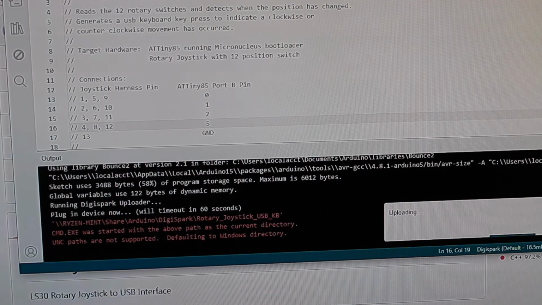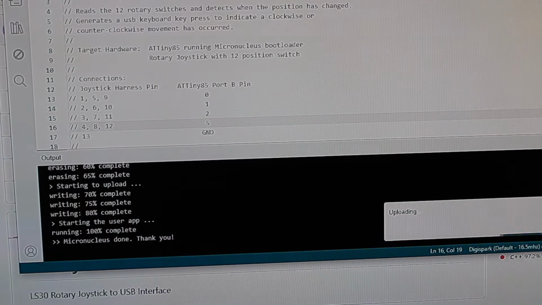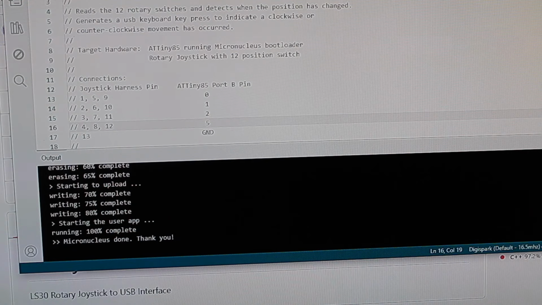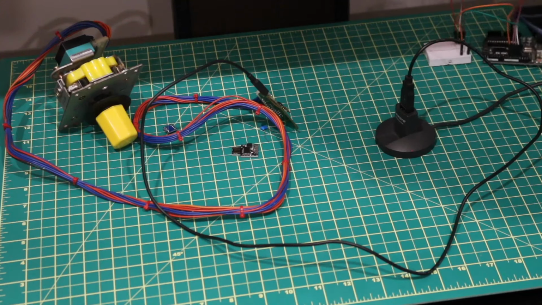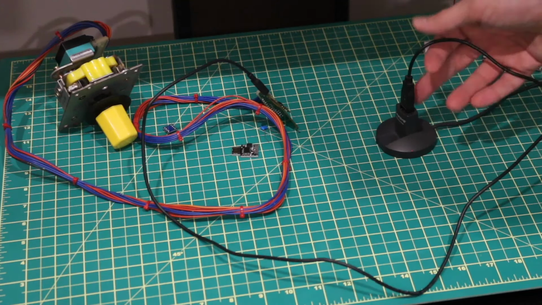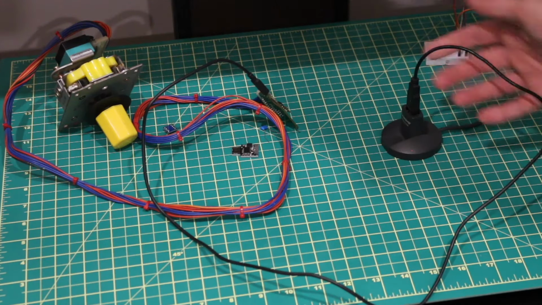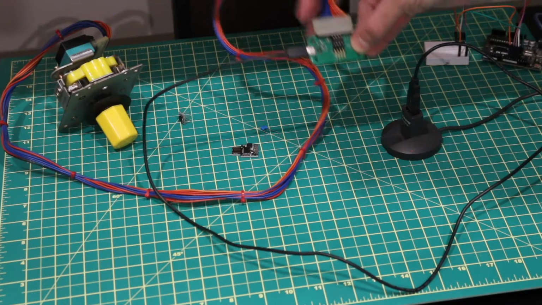So it is now telling me plug it in and it's giving me 60 seconds. I just plugged it in now and it found it after a couple of seconds and it looks like it was 100% complete, programmed. This Uno programmer is not part of the equation. This is just a USB extension. So I'm plugged in with this USB board.